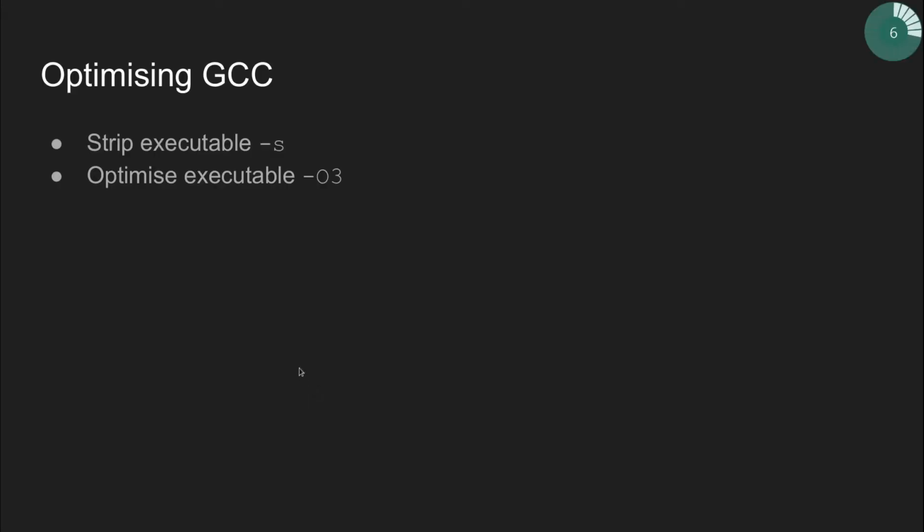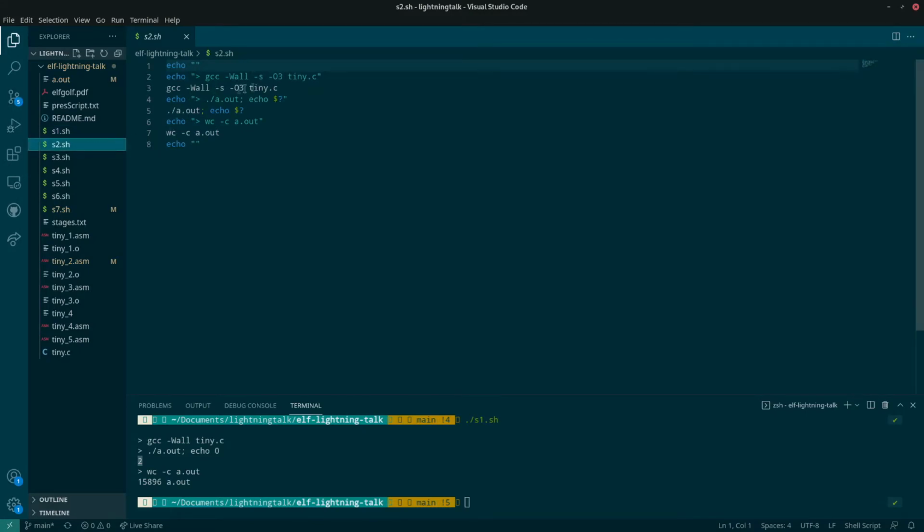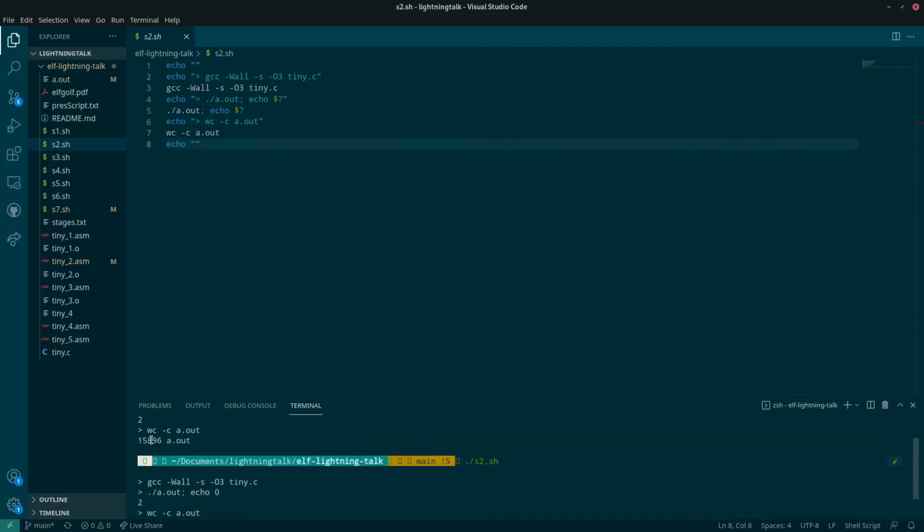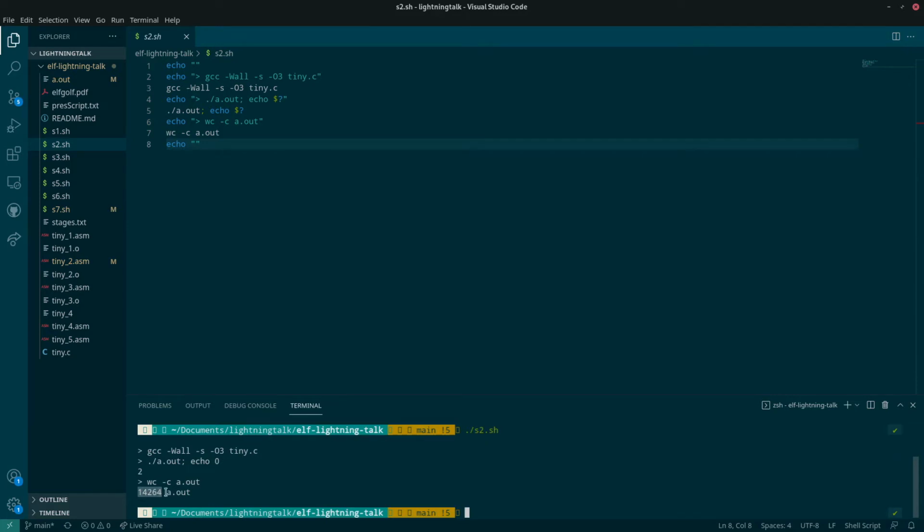If we, for example, pass some extra GCC flags, so we have -s, which can strip unnecessary headers off of the file, and we also have -O3, which will optimize the executable in certain ways. So if we go ahead and do that, I've got this script here which has these different things passed in. And if we run that, we see that instead of having 15k bytes, we have 14,264, which is a little bit better, but you know, there's still a lot of room for improvement, I feel. So we've got to start thinking out of the box a little bit.